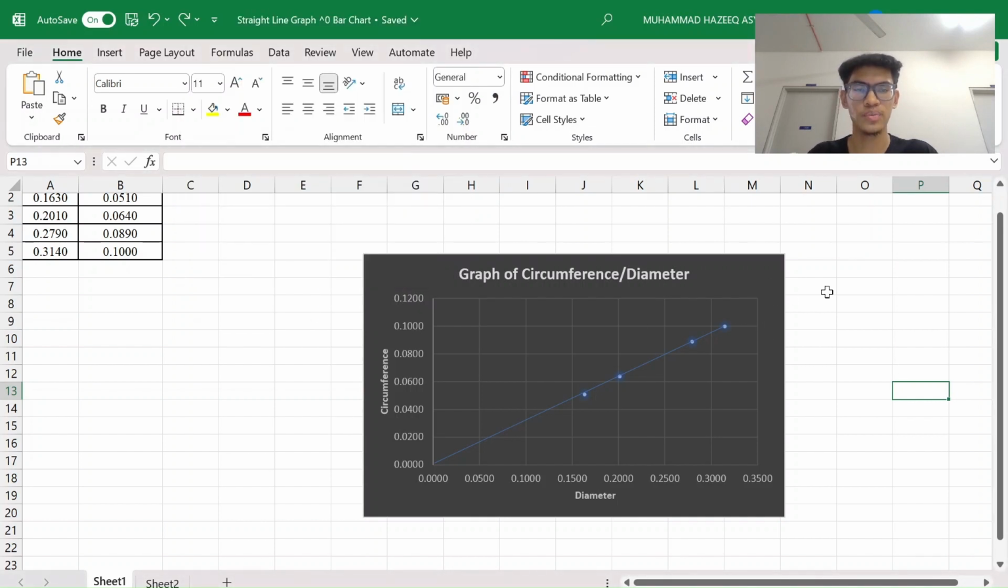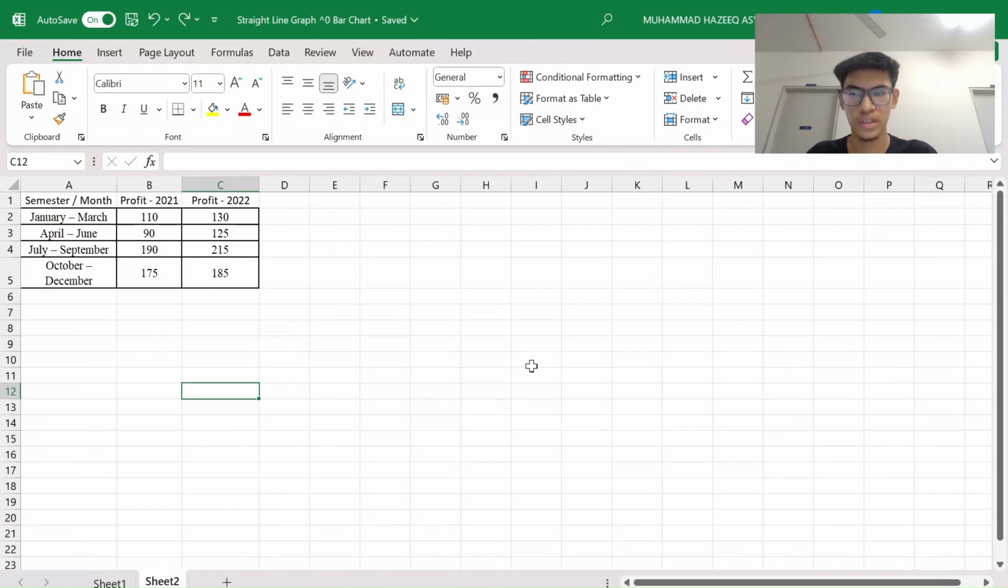So that is the completed straight line graph, and that is the end of part 1. So let's move on to part 2. So part 2, we're going to be making a bar chart. And so for this bar chart, we're going to be using this data set. This data set is about the comparison of profits between 2021 and 2022.